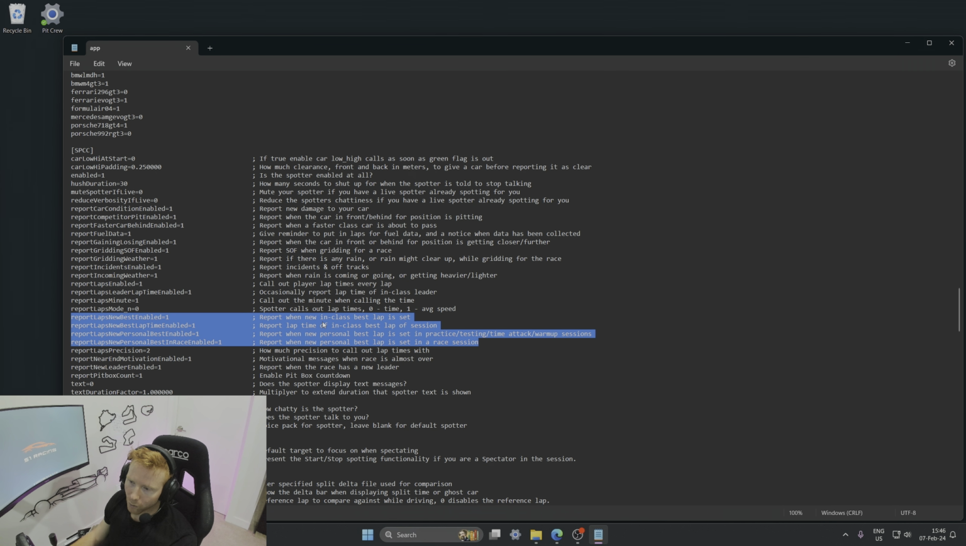But report when a new in-class best lap is set, report a lap time of in-class best lap of the session, report when a new personal best lap is set in practice or testing, but also in a race session. So there's all sorts of additional customization. So if you use the iRacing spotter, this is really useful, just to make sure you're getting exactly the information that you want from the spotter in the right way that you want it.